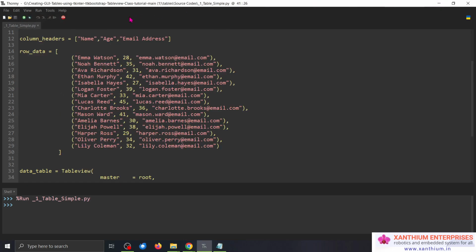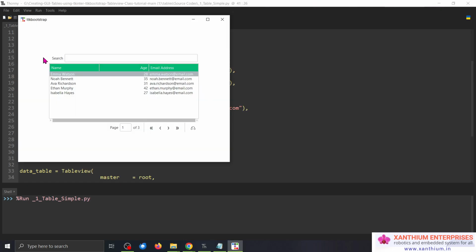Now let's say we run this code. Here we can see that the width of the column is the same for name, age and email address. And as you can see, the age column does not require that much space. So here all the columns are having the same size.